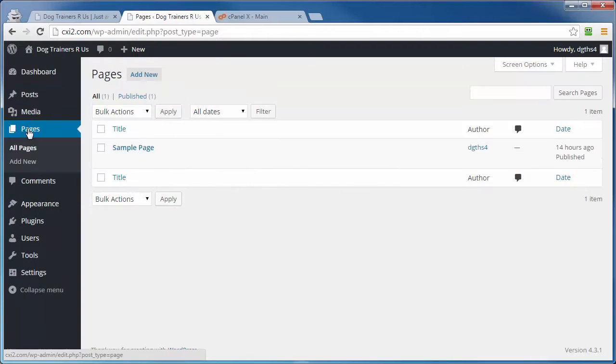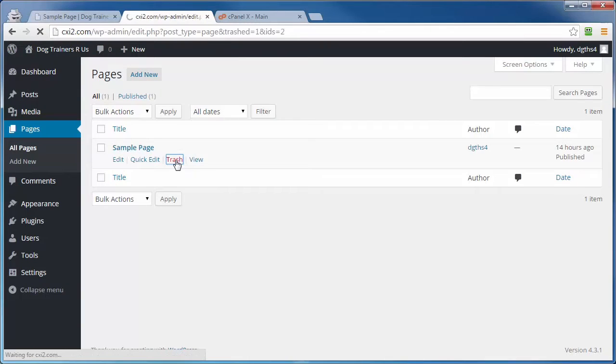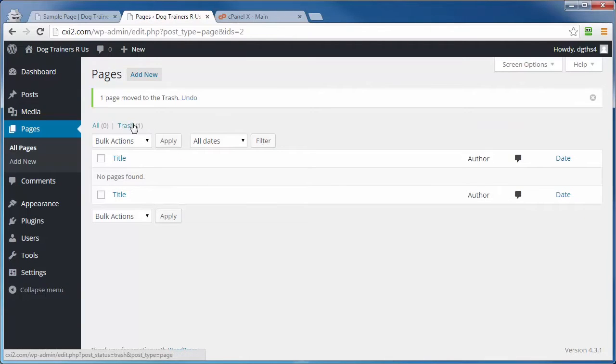Next up is pages. We've got a sample page for our placeholder, and like with post, if you want to keep this to get a visual as to how it's going to look, then go ahead and hang on to it. But I'm going to go ahead and trash that. And like with post, it's still in the trash bin, so if you want to bring that back out live later, then go ahead and do so. Unless, of course, you empty the trash bin, then it's going to be gone for good.